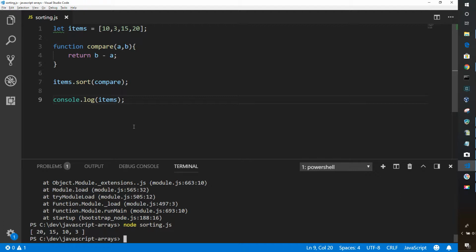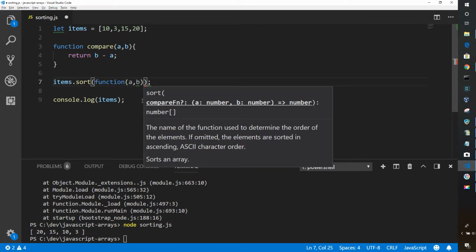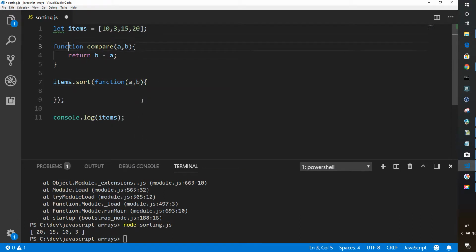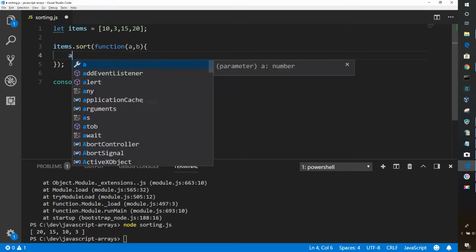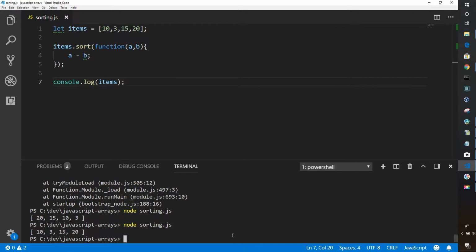But what if we wanted to make it more compliant with ES6? We wouldn't necessarily want to do all this, so we can eliminate all that work. You can actually declare your function right in line and say A, B. Let's get rid of this, we're not going to need compare there. We could define the function without a name and just compare A minus B, like this, right in line. And it should still work. As you can see, it still works.